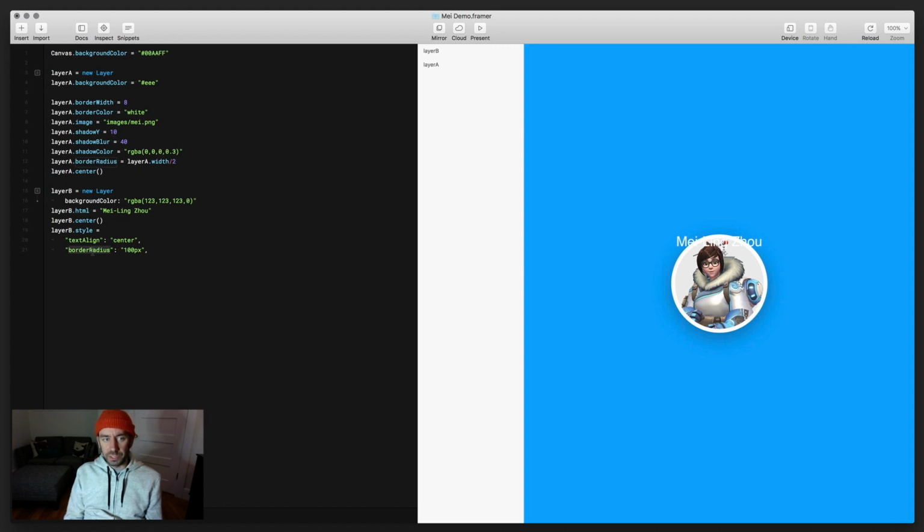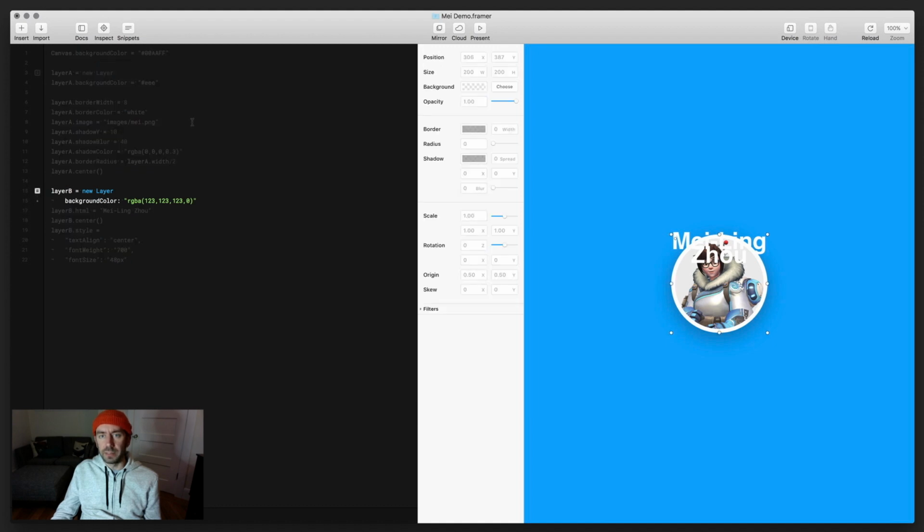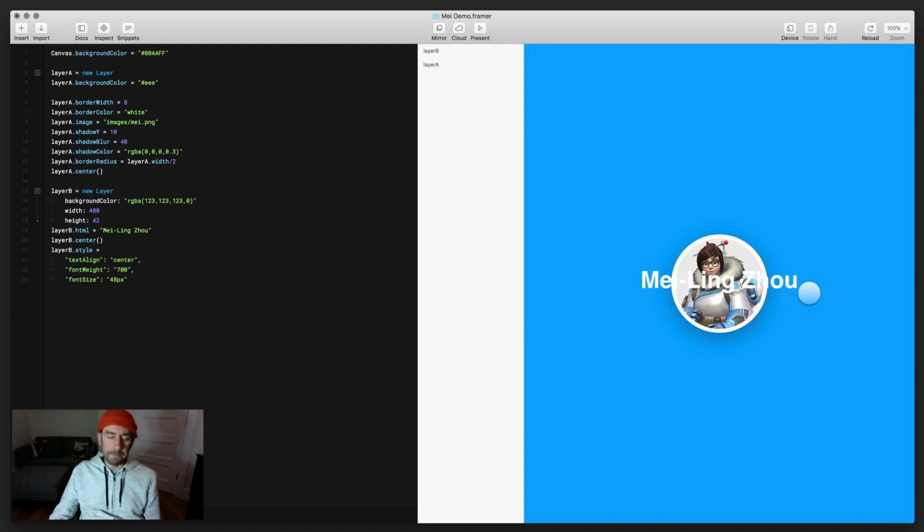Cool. So the things I want to do here is add a little font weight. Make that 700. And I also want the font size to be, I wrote this down, 48 pixels. Cool. I also want this layer to be a little wider so the text isn't wrapping. We'll do like 400. And then I'm just going to manually adjust the height to be about what it should be. Cool. If I reload, it's centered, great.